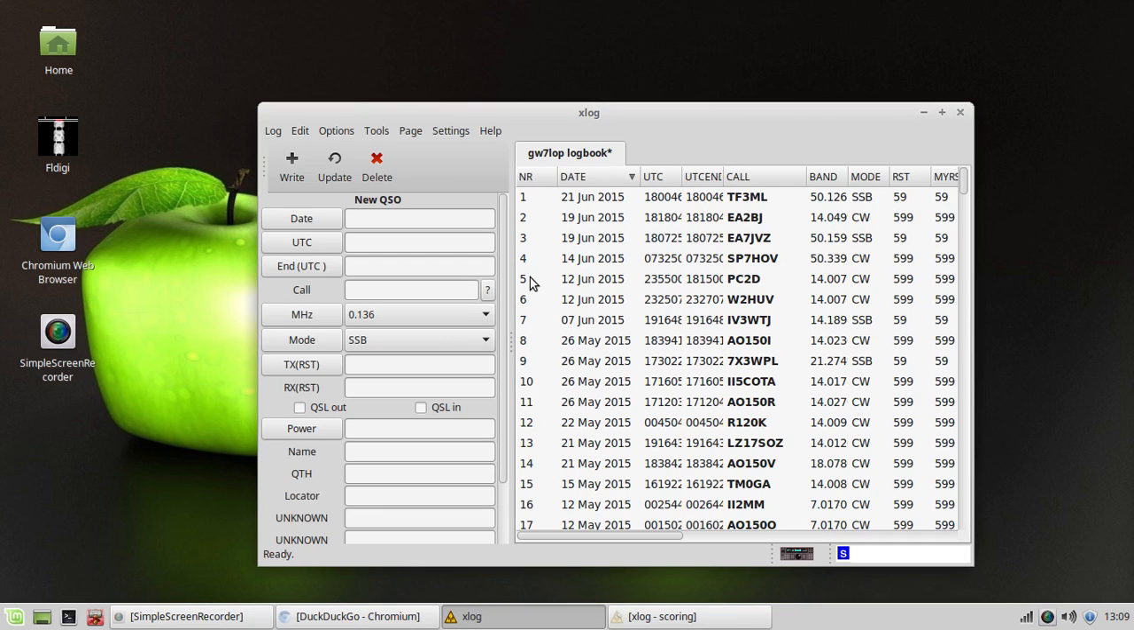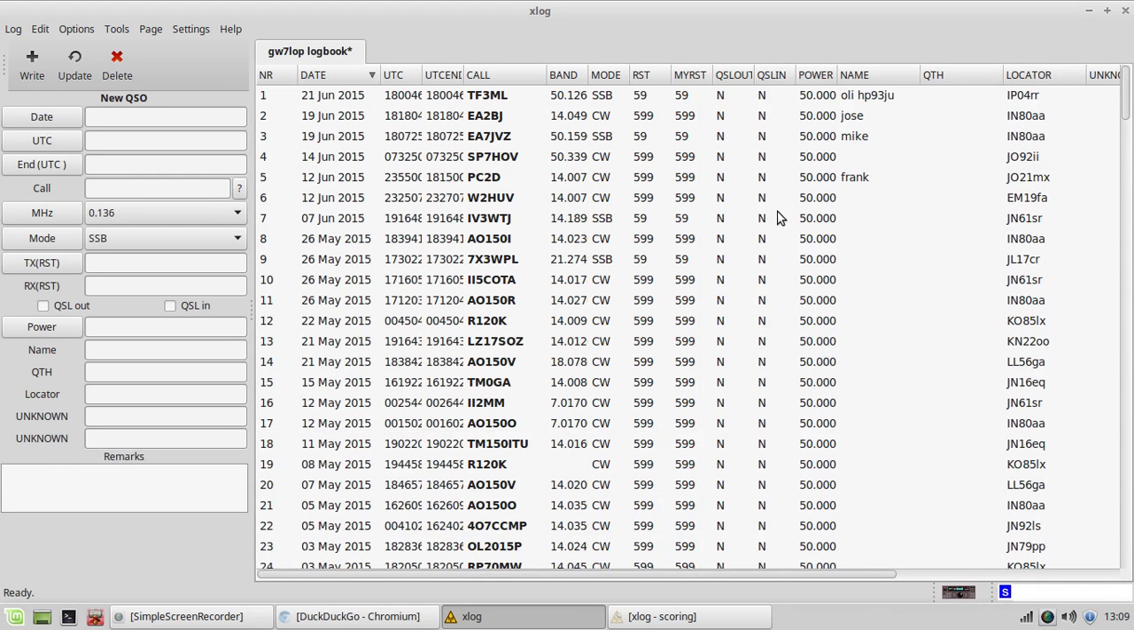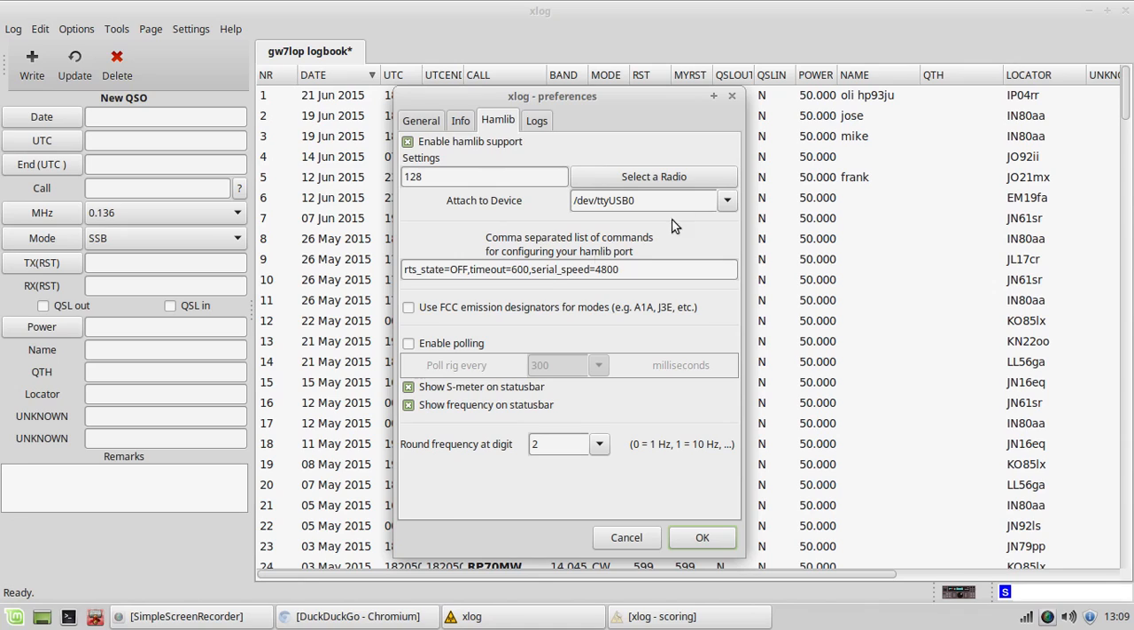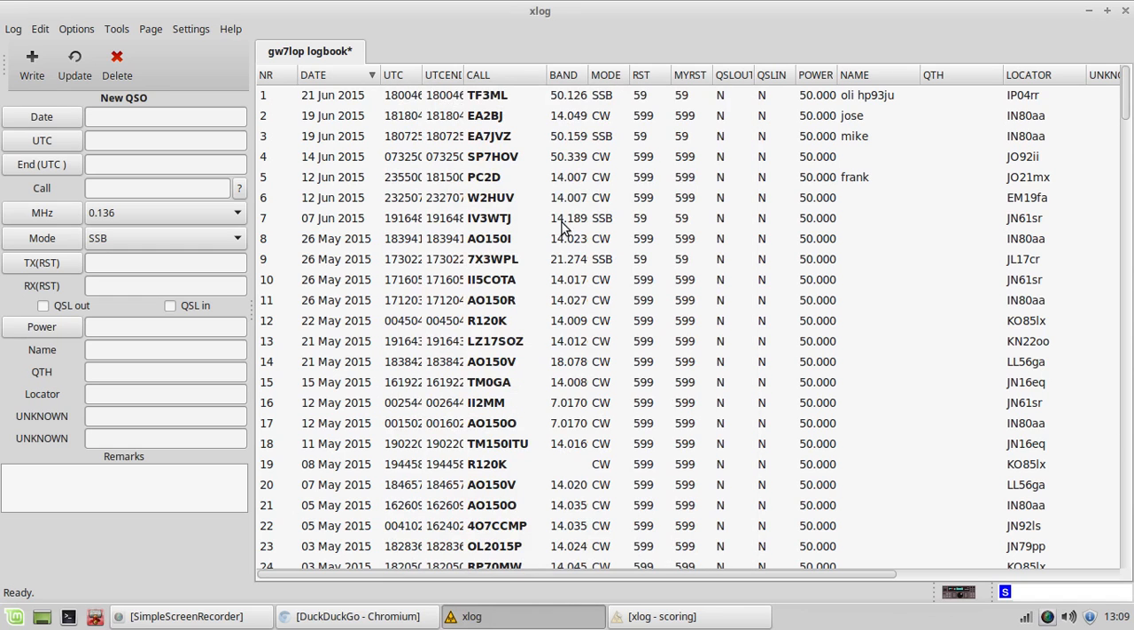Okay. Looking at Xlog. I put it in through the package manager, and that works quite adequately. I can't quite get Hamlib to work. It doesn't want to capture the rig at the present time, but I can't figure out why. Still trying to, but there we go.